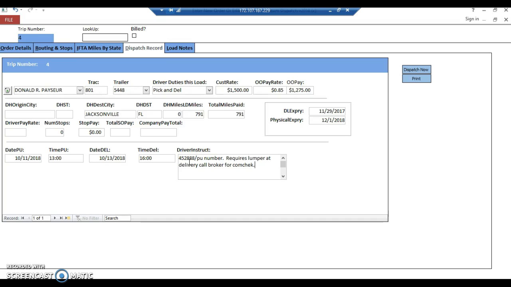And we'll say driver must be on time for pickup and delivery or subject to possible fines. Okay, so now this load is ready to dispatch to the driver.